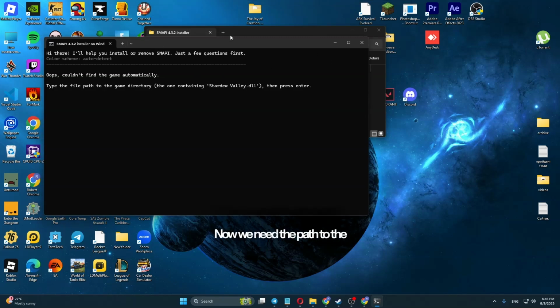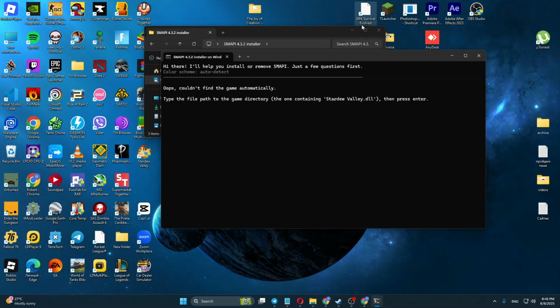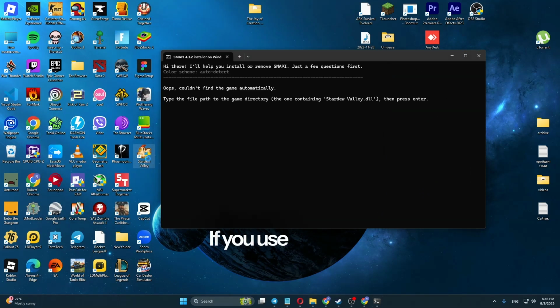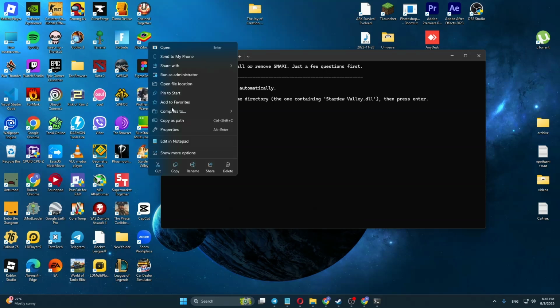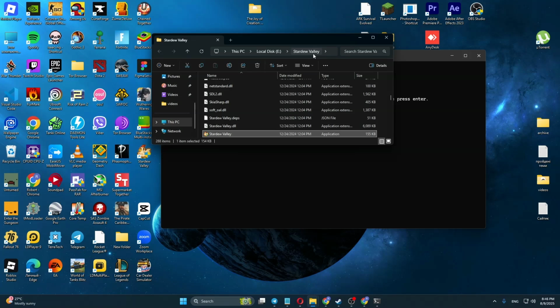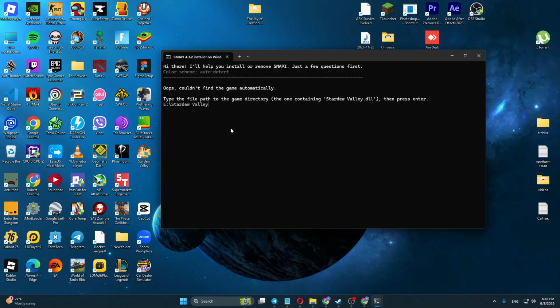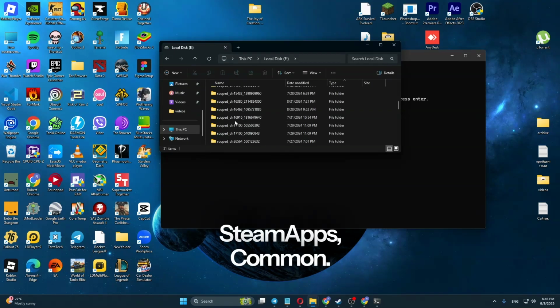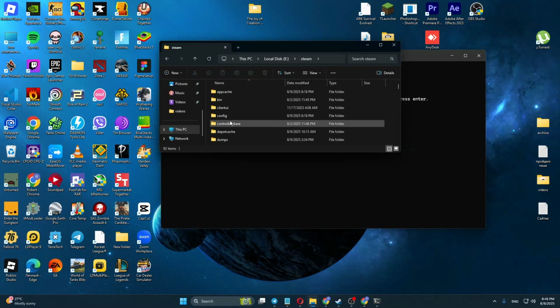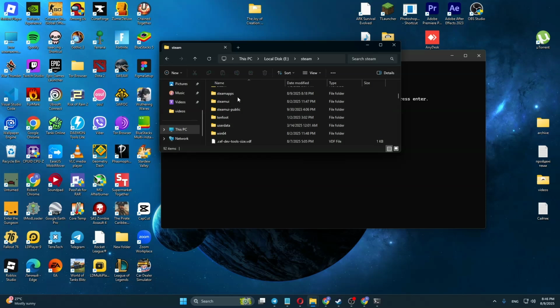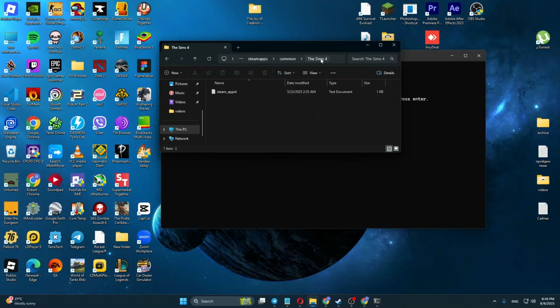Now we need the path to the game. If you use Steam, it'll be through Steam. If not, just copy and paste the path here. For Steam, go to Library, Steam, Steam Apps, Common. Find Stardew Valley and copy its path.